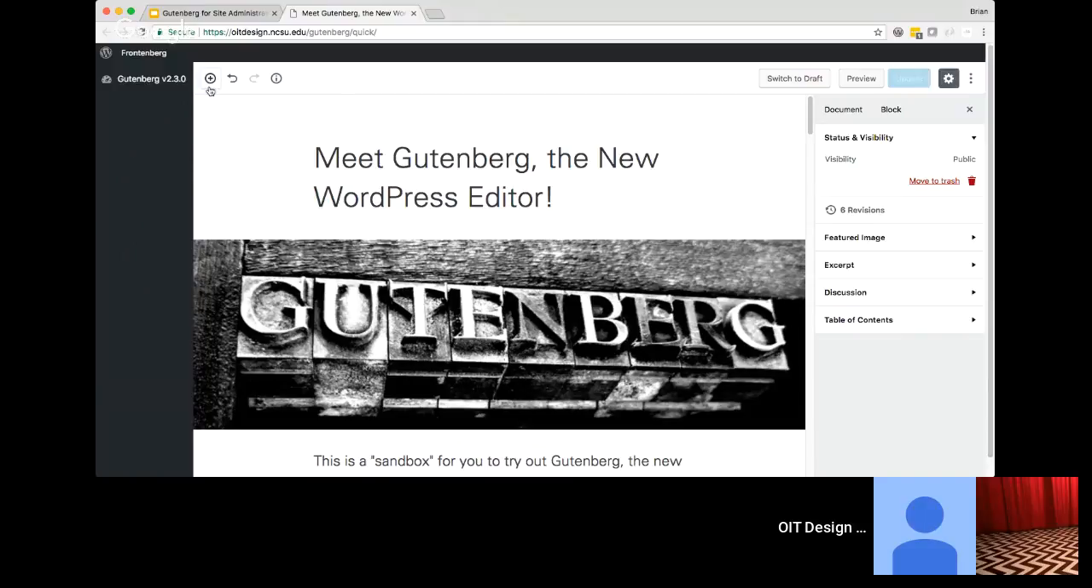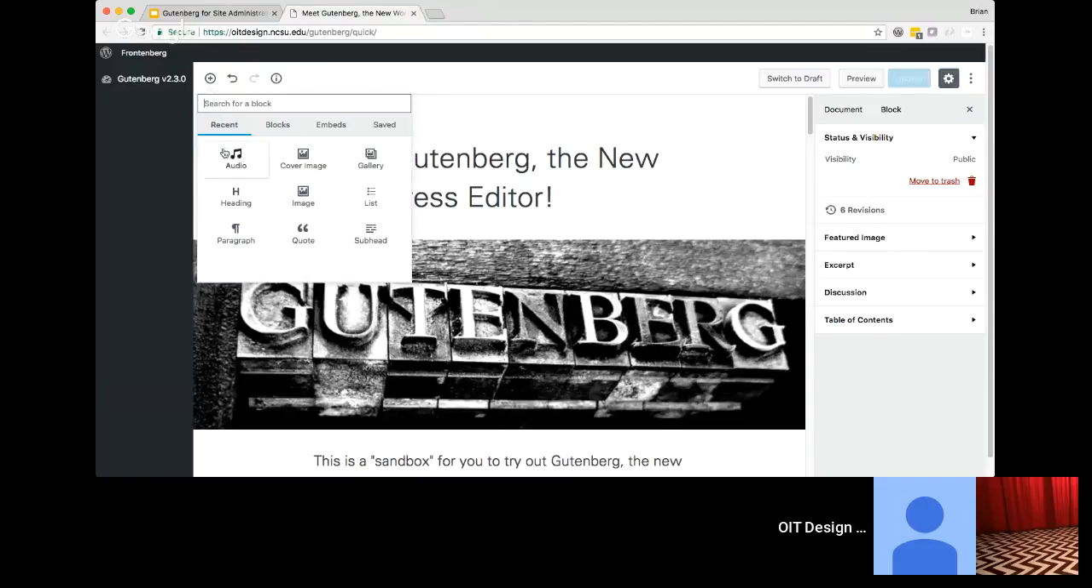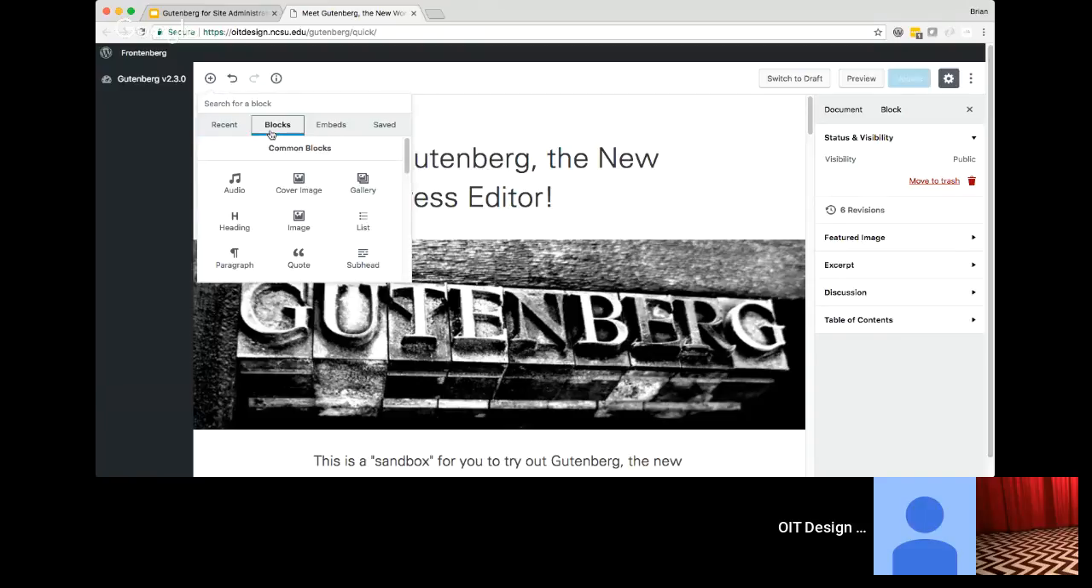Across the top, we have this plus button right here. That's to add a new block, and I'll go ahead and click it. And we have all of our blocks arranged down here. As you add more and more blocks, they fall into different categories. Across the top, you've got your recent blocks that you've used. You've got your blocks, which is not a super helpful heading, but that's just a list of all of the blocks that are available, except for the embeds, which get their own section.